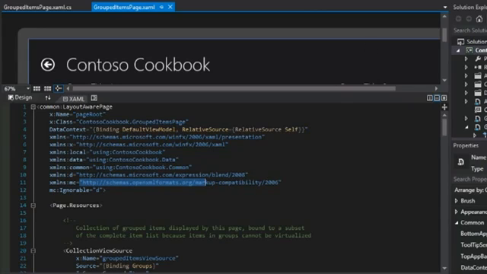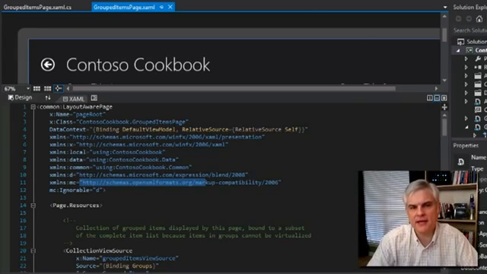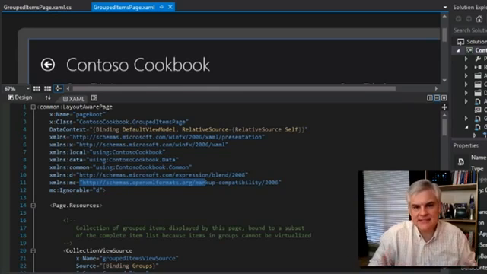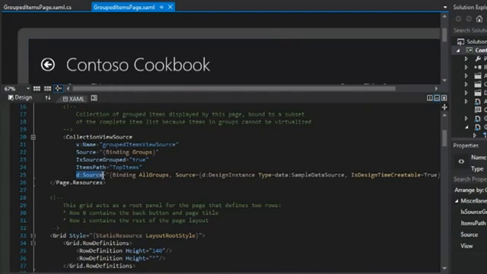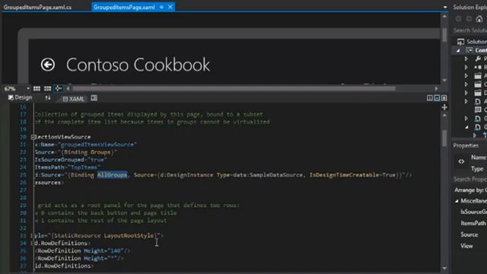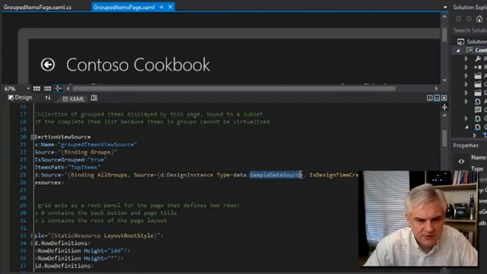All right? So we've established that it's fake, but yet it's still data and it's getting it from somewhere, right? So let's take a look at it a little bit more closely here. The D source equals a dynamic binding to all groups. And then there's some other attributes that are set here, where the source is equal to, again here, D, a design instance of type sample data source.